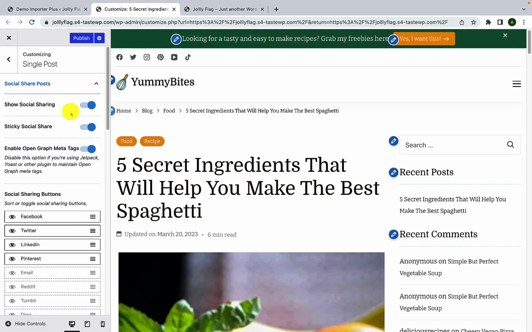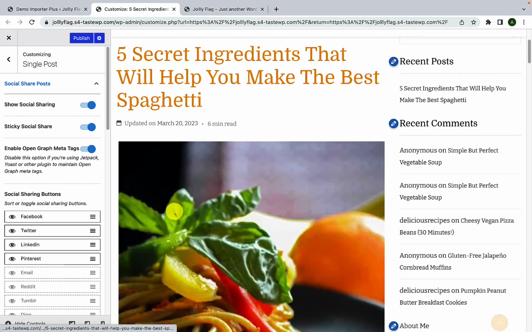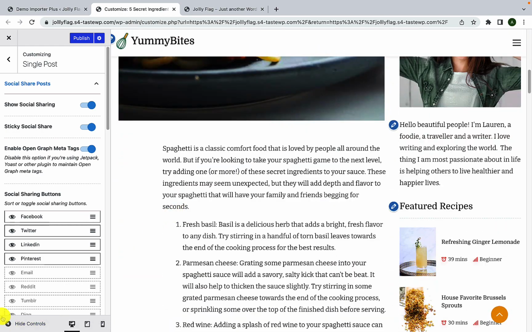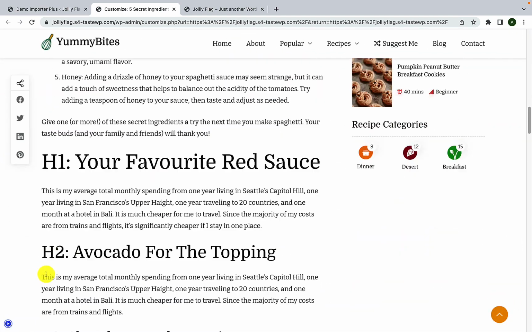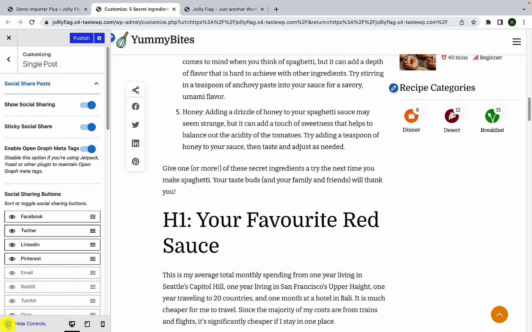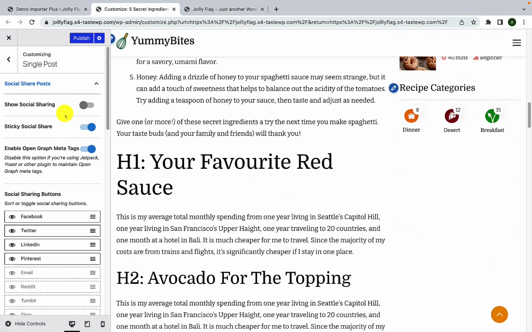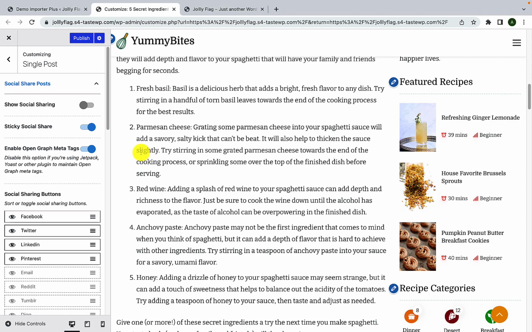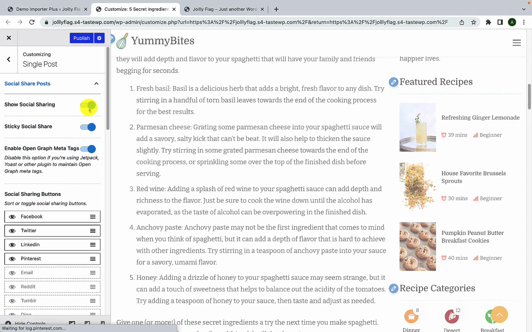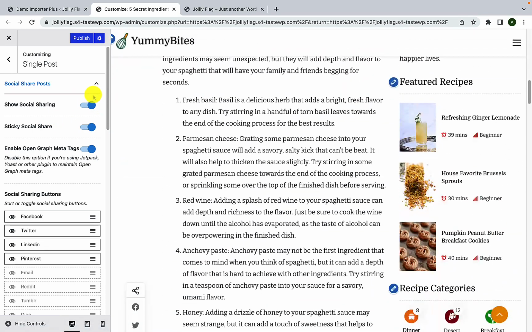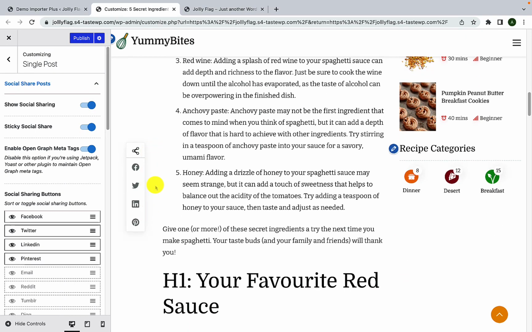The first option is to show or hide social sharing. So let me show you where social sharing is. This right here is social sharing. If you wish to disable it, then you will have to disable to show social sharing button and they will not be displayed here anymore. To display them back on, you will have to enable to show social sharing option and they will be displayed here.